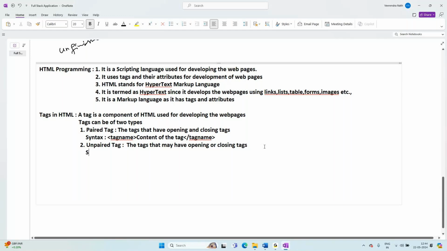Okay, so the syntax: something like tag name. Sometimes you can put the content and put the tag name, or you can put the content and put a slash. Content can be here, content can be there, it's not a problem. Content can be on the right side or on the left side, wherever you want. Or content slash tag name.